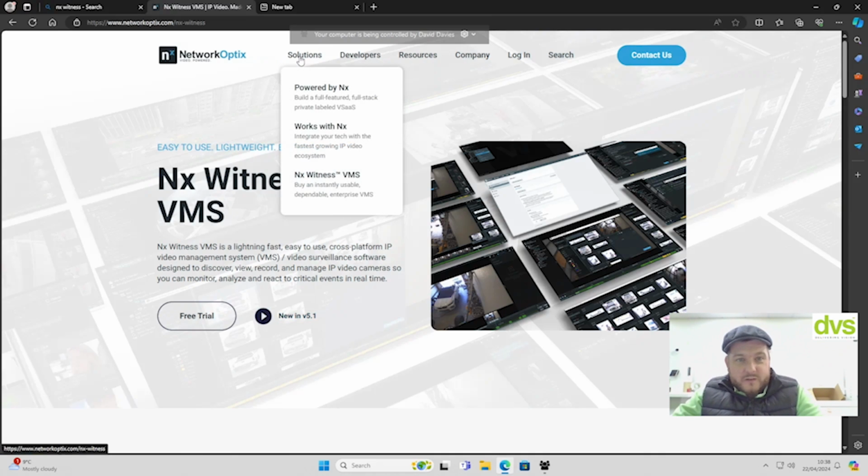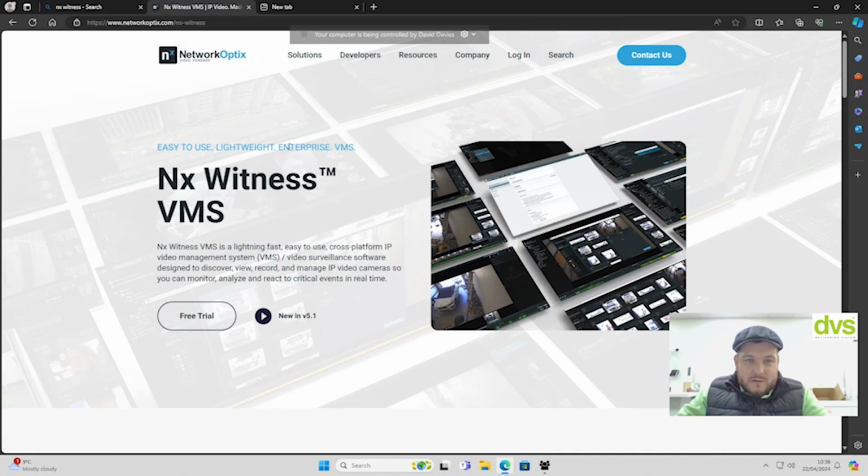Solution, so powered by NX, works with NX or NX Witness VMS. So by an instantly usable, dependable enterprise VMS. It is enterprise level. It is an easy to use, lightweight enterprise VMS. That's their tagline. Totally agree with how intuitive and easy to deploy this is. If you haven't used it, just get the free trial and see for yourself.